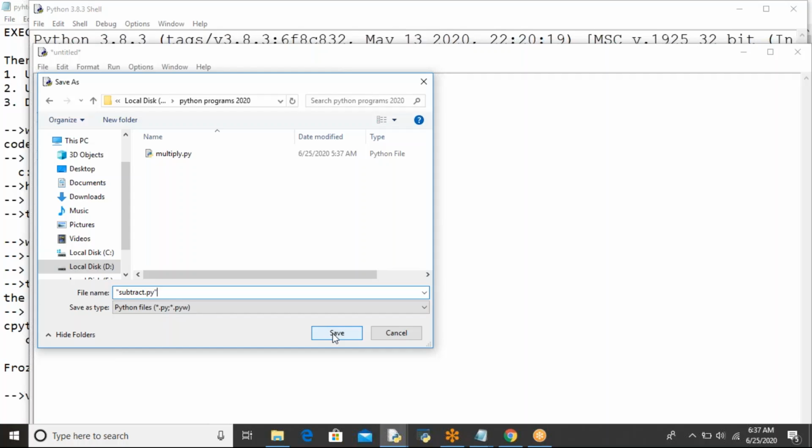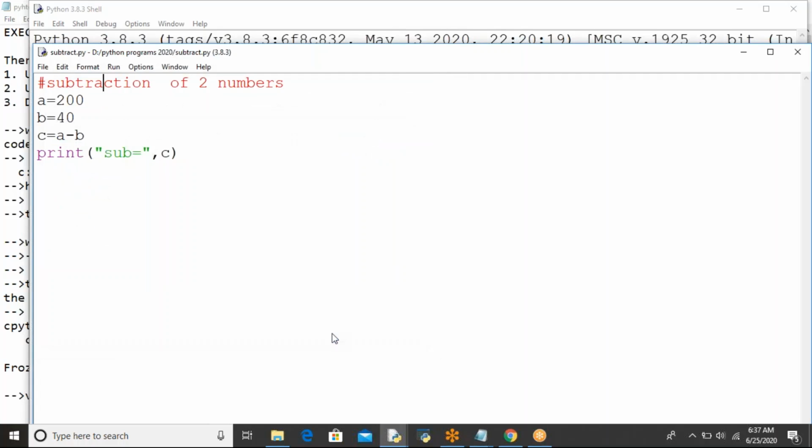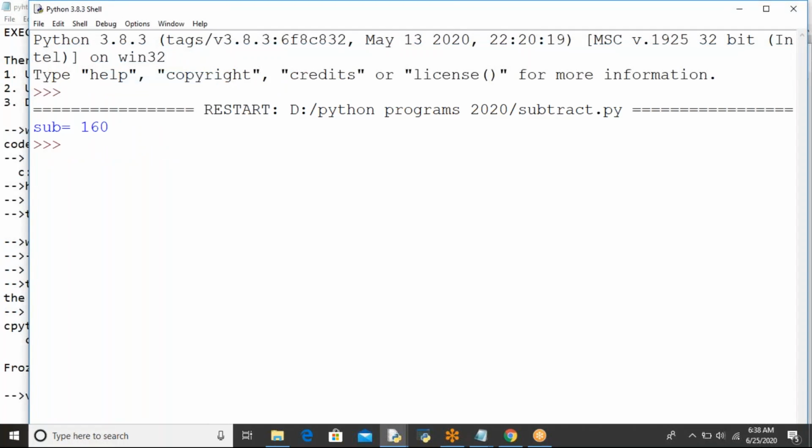Okay, see, save, done. Here you go to the run option. You click on the run module, F5 option. You can see the output. 200 minus 40 is 160. Got it clear? Yes, this is the same.